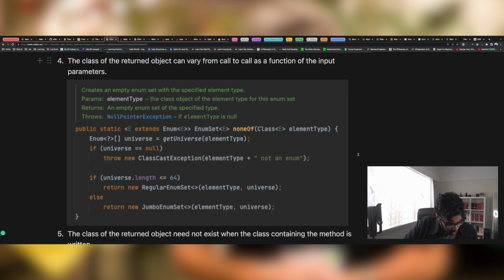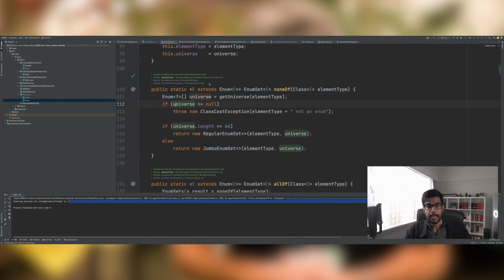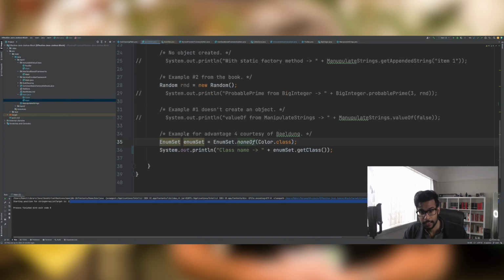The fourth advantage is that the class of the returned object can vary from call to call as a function of the input parameters. Now, the example he's used in the book is the EnumSet class. So let's take a look at that.